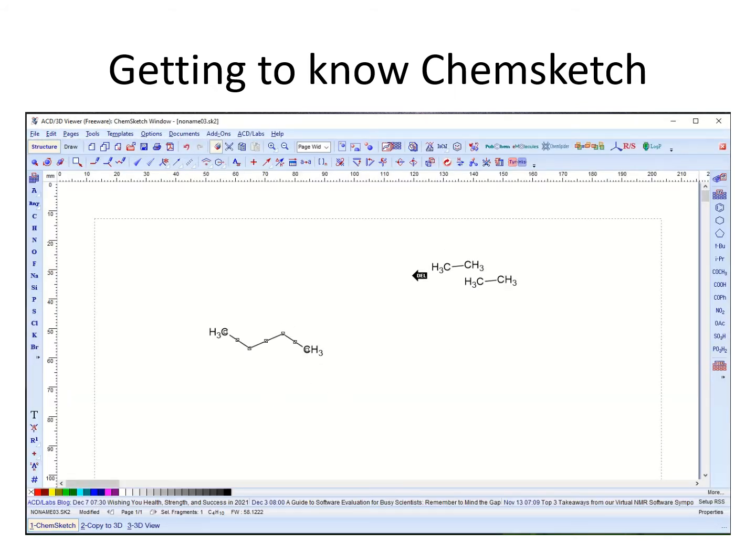Alright, so that is drawing. You already understand drawing basics. Now you want to change the elements. If you want to change some of the elements, click O, for example, and click where you want to change it. For example, here, and you change it to O. Then you can add more if you want to. If you put it at the end, it becomes OH automatically.